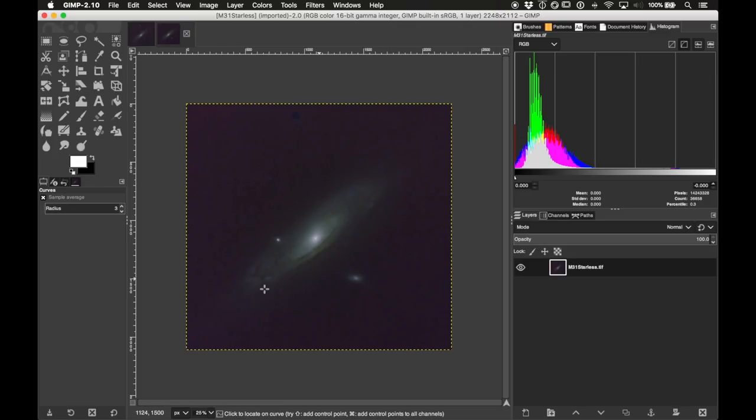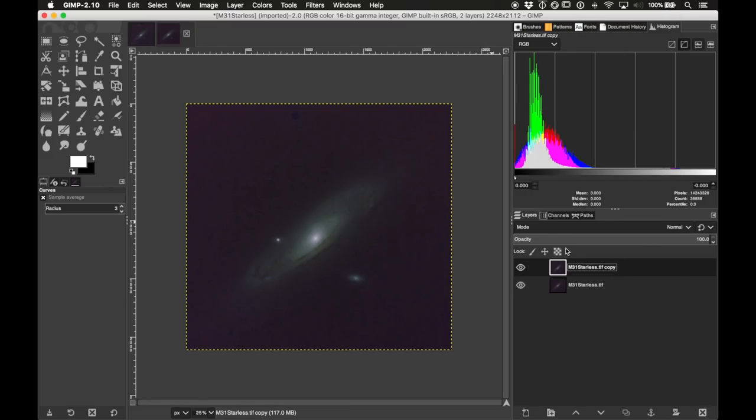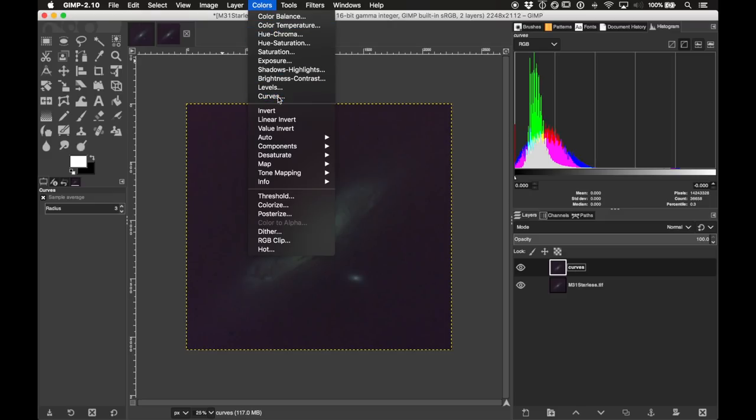After we are done changing the levels and the saturation a little bit on the starless image, we'll add the stars back in. To do that, we're going to first duplicate it, is what I always like to start doing. So I'm going to right-click and choose Duplicate Layer, and I'll just call this Curves. And like the name suggests, we're going to do some curves work on it. So go to Colors, Curves.